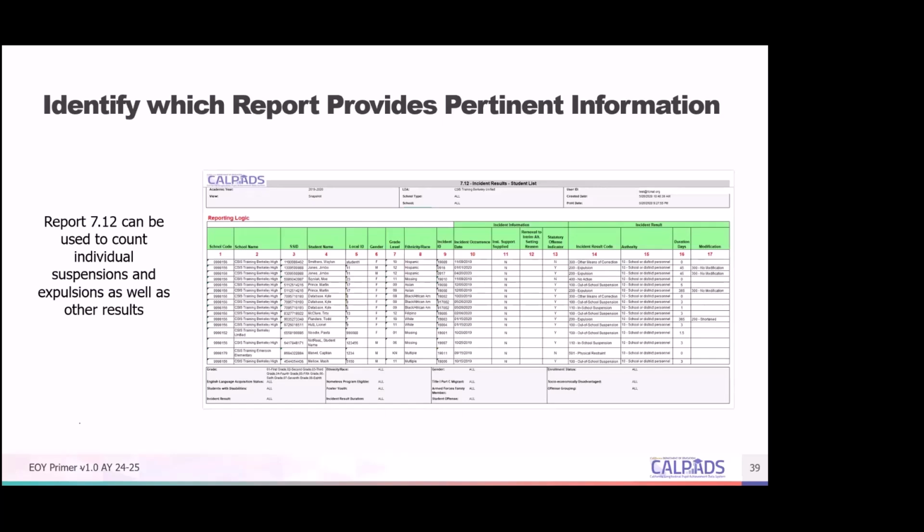It should be noted that while this report may provide the most complete and pertinent incident information, it is not an aggregate report, and so it's often overlooked simply because it's not required to be reviewed in order to certify. It isn't an aggregate report, so it doesn't need to have the green check on it in CALPADS in order for you to certify, and so LEAs sometimes don't review it. But 7.12 really is the best report to review if you're interested in determining what your suspension rate indicator will look like on the California School Dashboard.